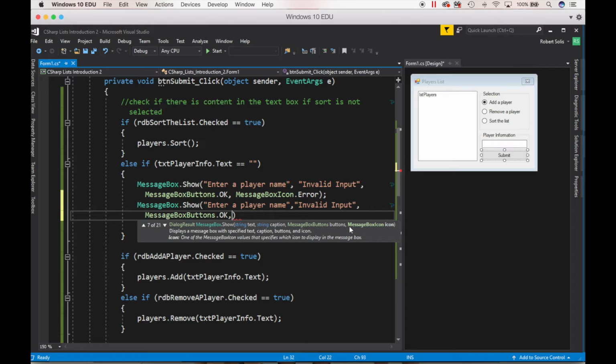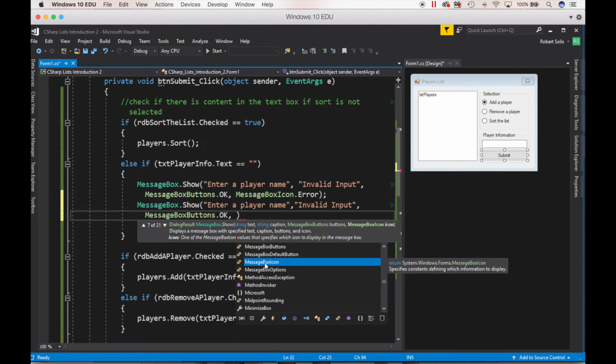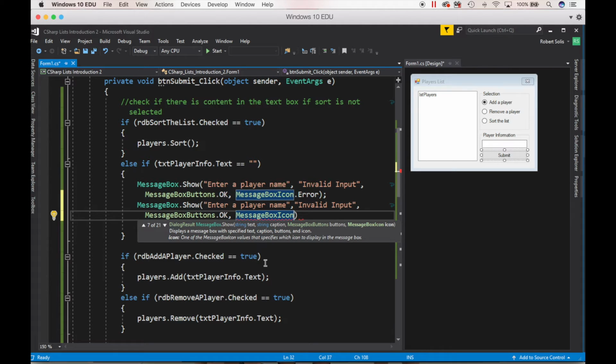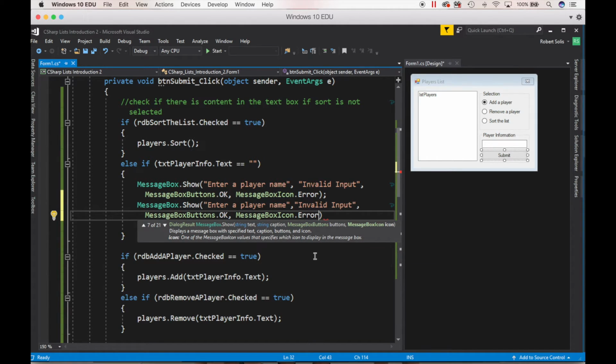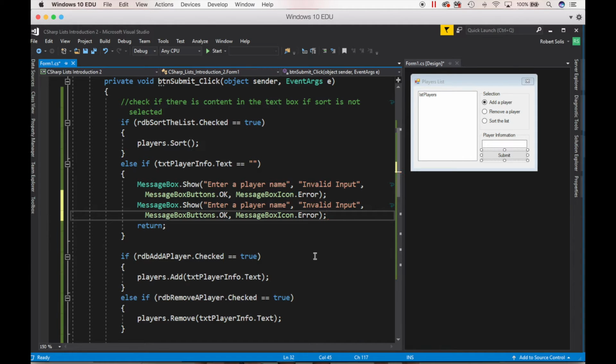Comma. So now we're going to display a message box icon. So let me hit the space bar. Oh, nice, it gives me the list, and yeah, the message box icon is what I want, dot, and here are all of the items that I can choose from. In this case I chose error, but you don't have to. You can choose any one of these. And then of course terminate this thing with a semicolon.